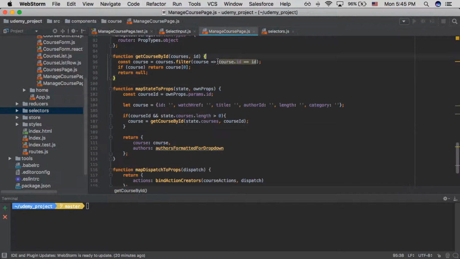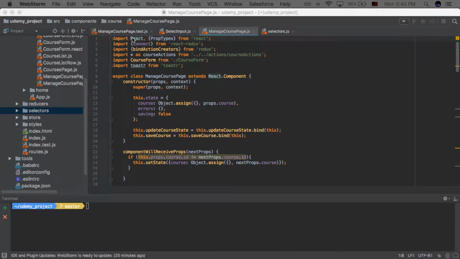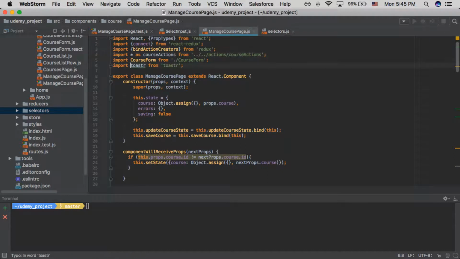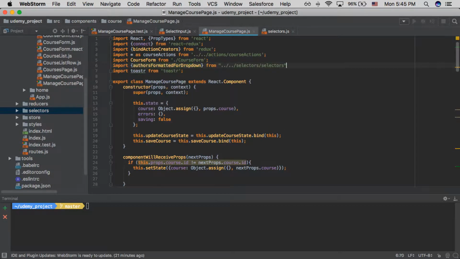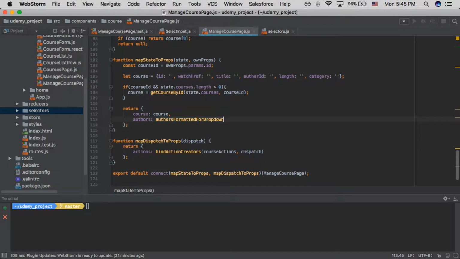Now, we need to update the manage course page component to use this selector inside. So let's just add another import. So I'll jump back up to the top and type this in. And with autofill, it makes it super easy for me. And since authors formatted from dropdown is a function, we need to pass it the data that it expects, which in this case would be state.authors.